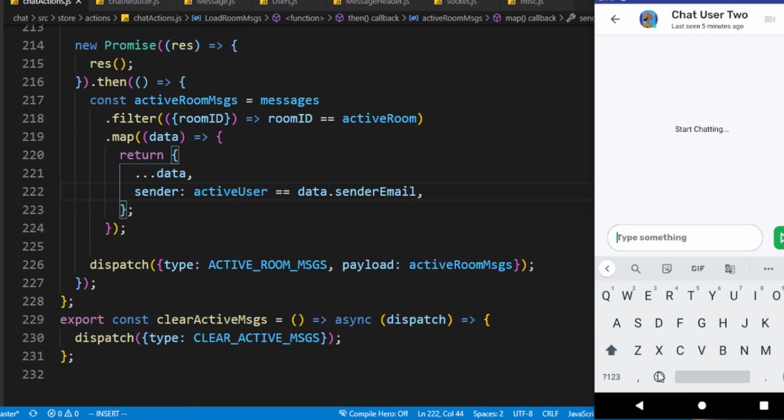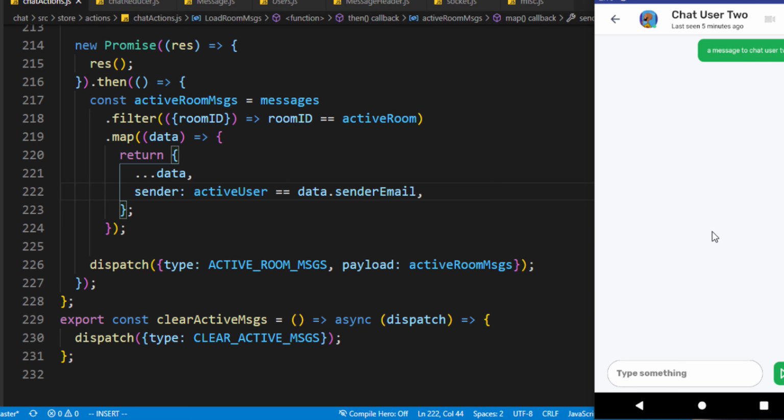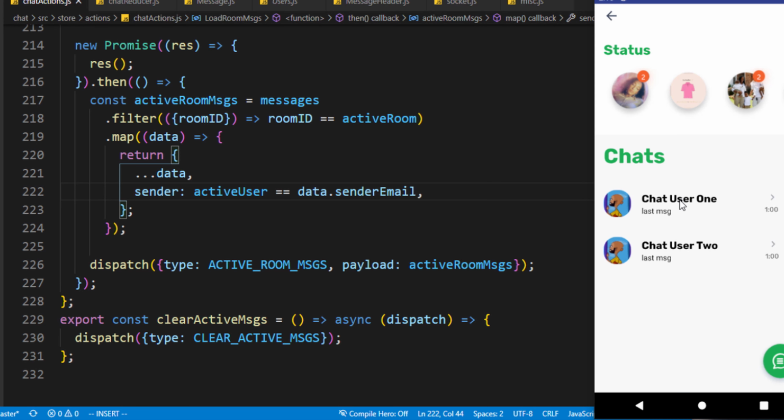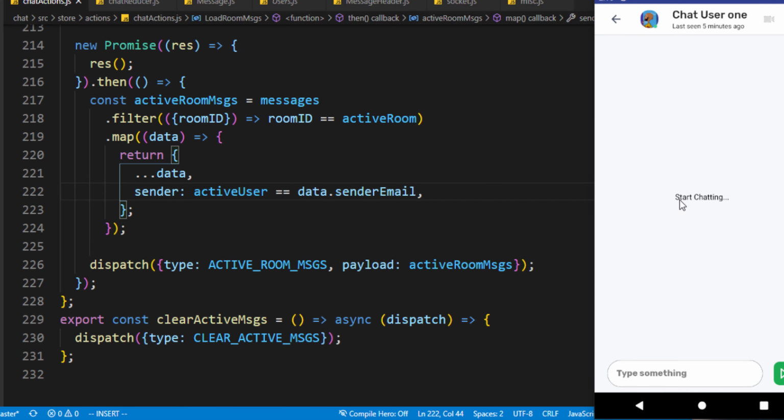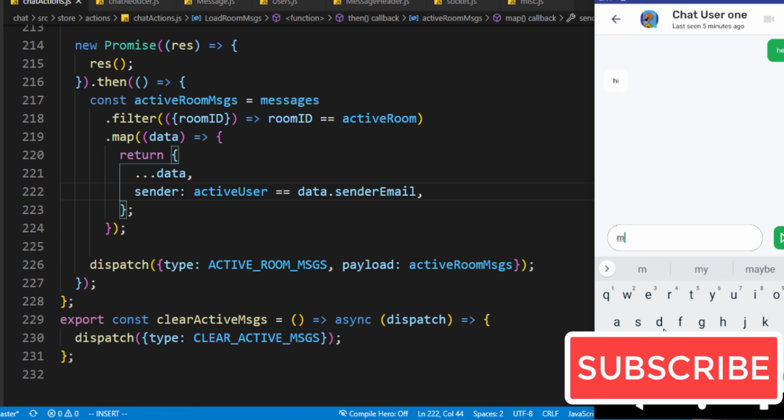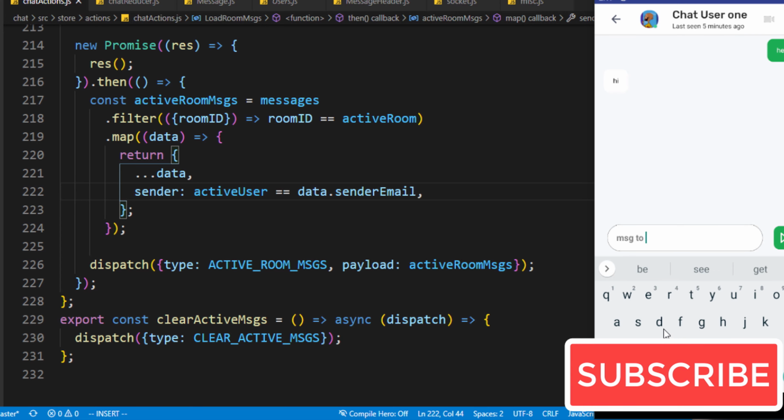So I can send a message to chat user 2, and when I send this, it's going to chat user 2, and whenever chat user 2 logs in, chat user 2 is going to have access to that message. For chat user 1, chat user 1 is going to have the message displayed to itself. So you can see that everything is now separated, and it doesn't just show together. So I can just say message to chat 1. So we are done with this tutorial.